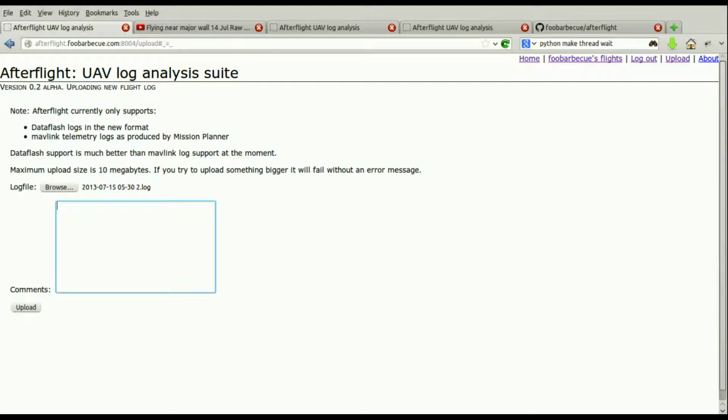Let's just say this was near Old Mine Tower at Lopez. Can't type today. Mine district, manganese district. Let's be detailed. Okay, and then when you press upload, you'll get some progress feedback here. I have kind of a slow internet connection, so that's how long it takes to upload 3 megabytes.